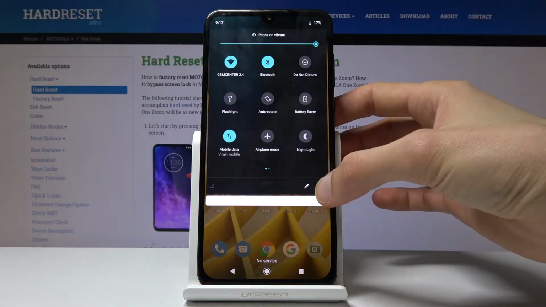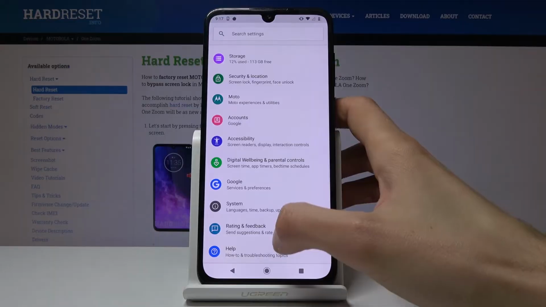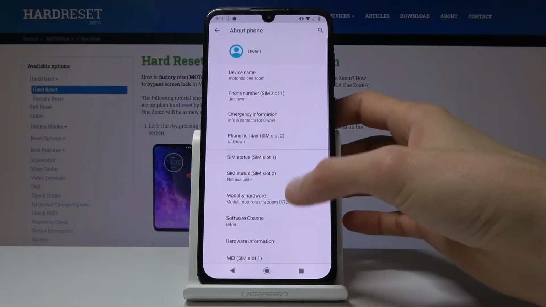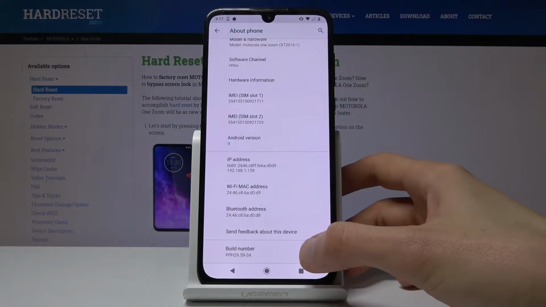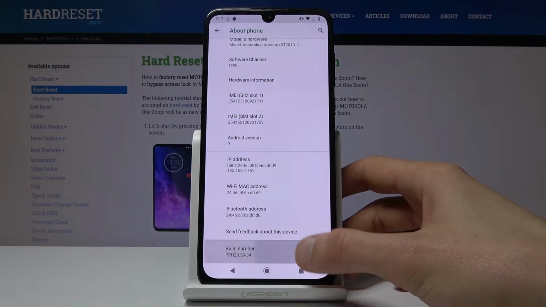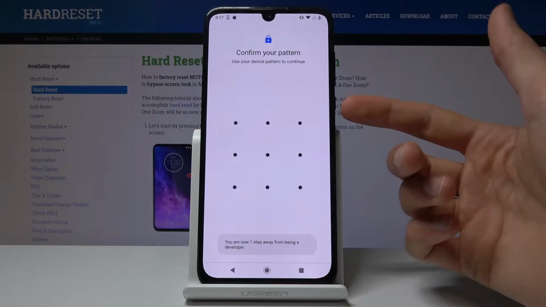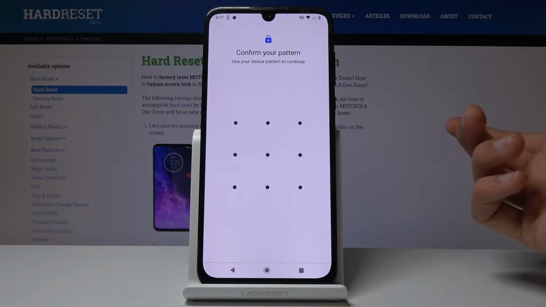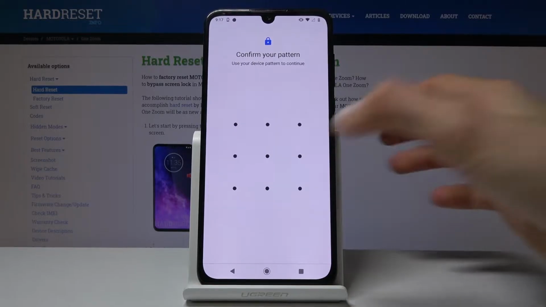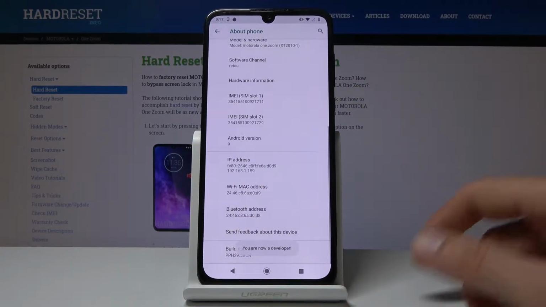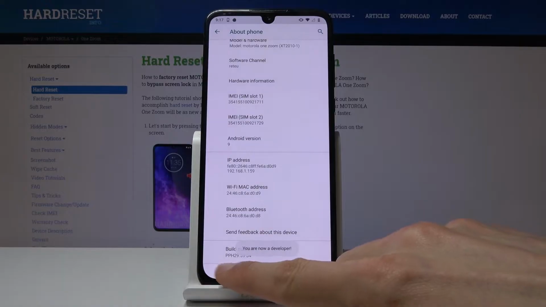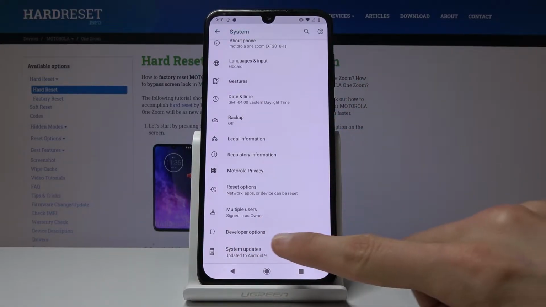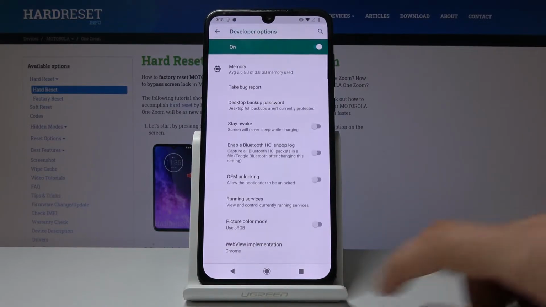So let's go back to the settings, which I just quit, and then go into system, about phone, scroll down, and where you see build number, tap on that 7 times, and you will see the lock confirmation only if you have one set. If you don't, it will just give you a message that developer mode has been enabled, as it is right now. So from here we can go back and then tap on advanced, and you will see developer options.